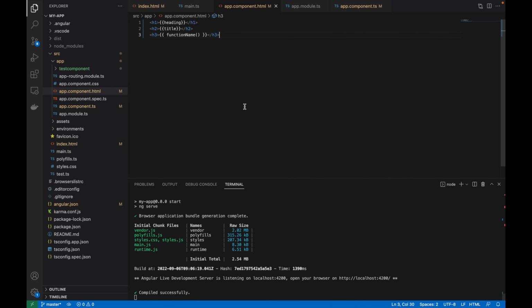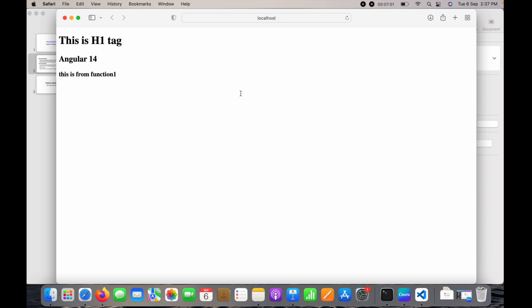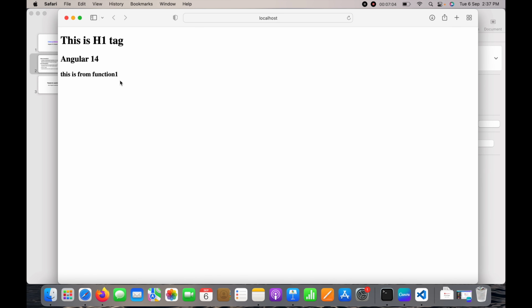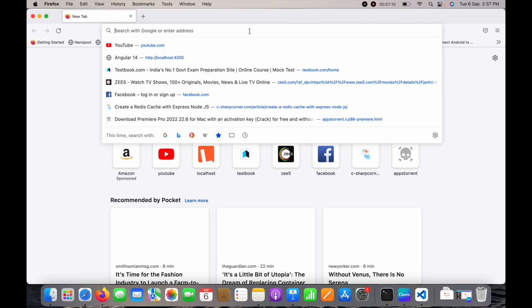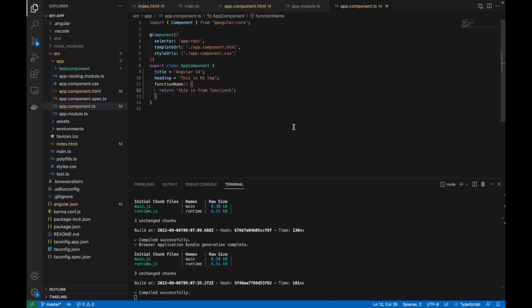Now the next thing I will do: as you saw, we can access the function like this. Suppose I change the function to function one and save it, and this change will be reflected here immediately. You can see it is a Safari browser, that's why you are not able to see the title. If you want to see it, I will run it in Firefox as well. You can see this output.